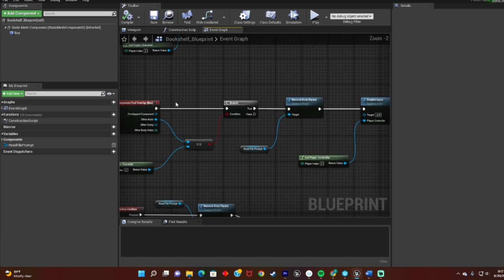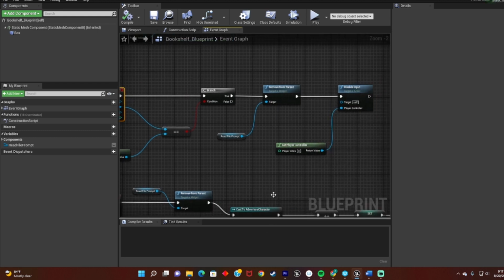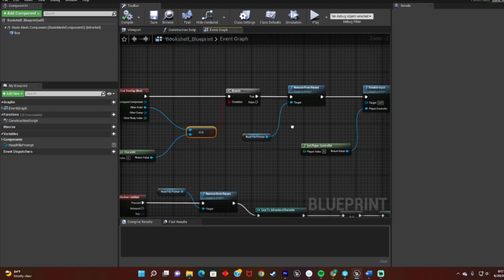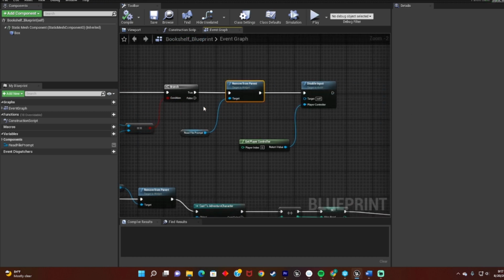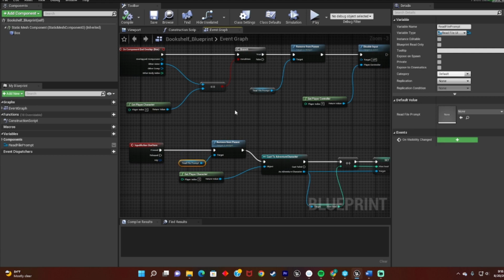Now if the player walks away without pressing Q and the overlap ends, it does the same thing: it checks whether the thing that ended the overlap was the player, and if so, it removes the prompt from the viewport but also disables input, so you won't be able to read the file if you're not standing in that box collider.